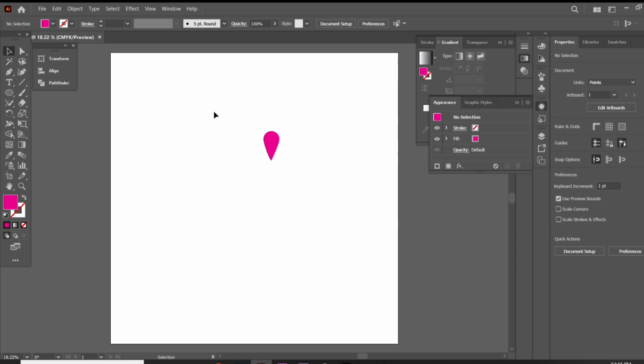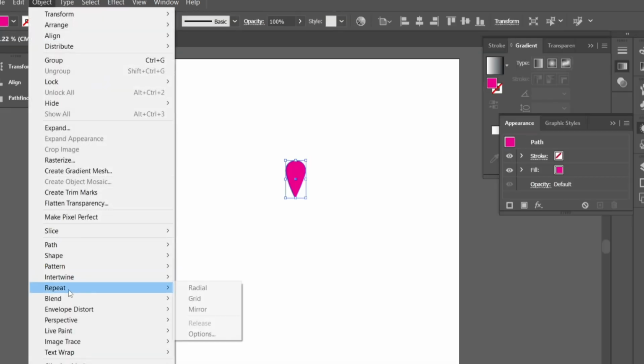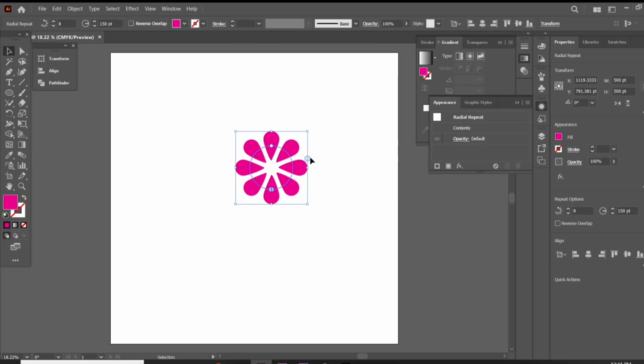Number 1. How to repeat any object. Go to Object. Click Repeat. Now click Make. Follow the process.